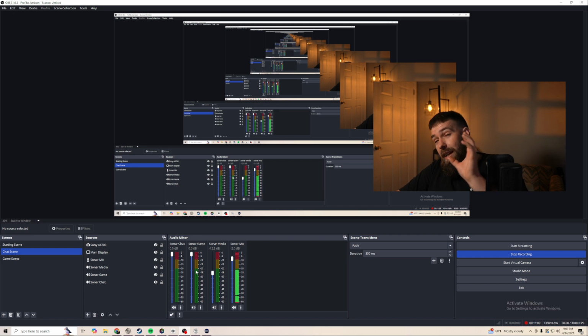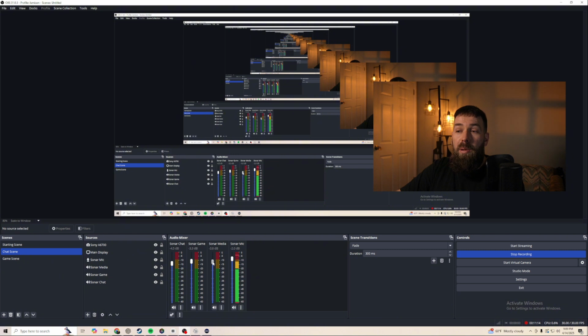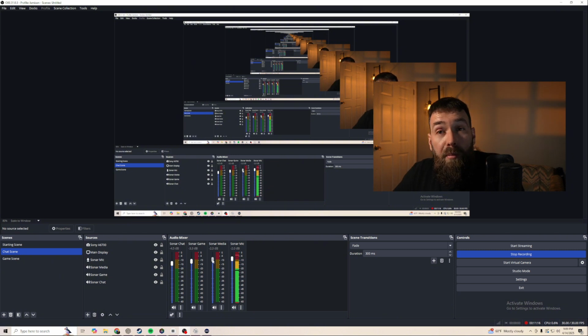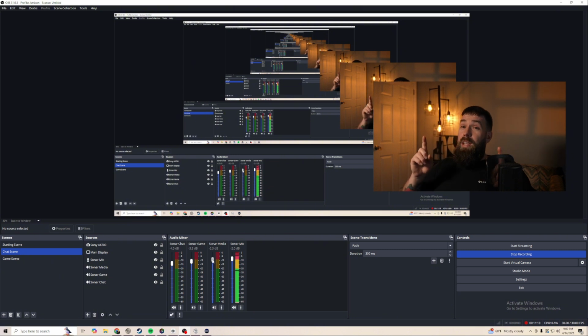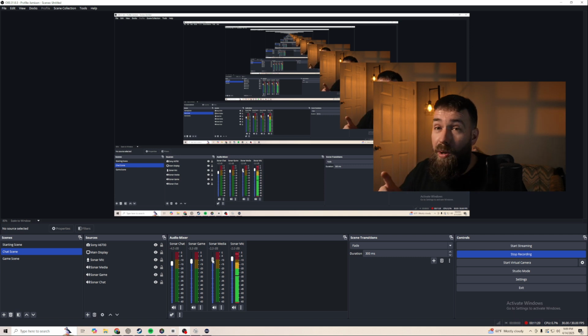That's why I set it up like this, because now I can just adjust these right here in OBS. I don't have to leave and go back to SteelSeries and do all that kind of stuff. It's just right here. I need to adjust the game down a little bit. No problem. I got to bring down the chat just a little bit. No problem. Oh, you guys want to hear a little bit more music? No problem.